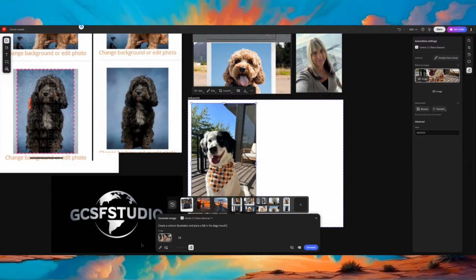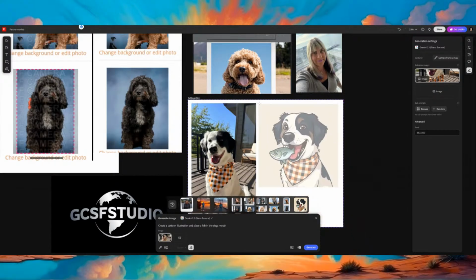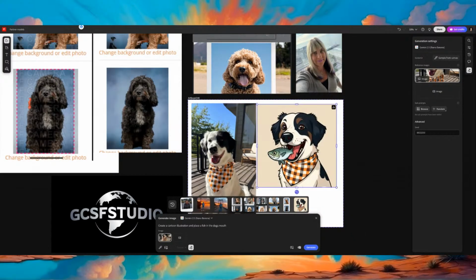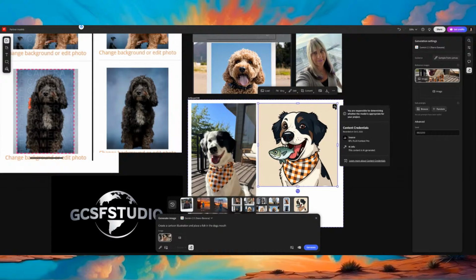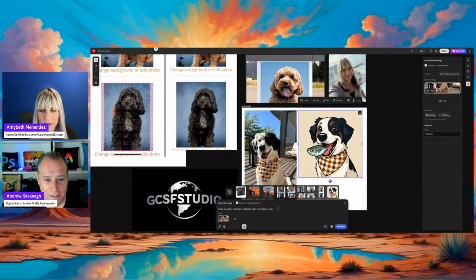All right. Again, I have the same reference image, so it allows you to choose actually more than one reference image. So this one looks like he's got... All right, so we'll just add this to Canvas. You can see the content credentials are always attached in Adobe. So I really like that. This one looks satisfying, how quickly it transforms. Yeah, it looks like he's catching a fish. The fish looks like he's trying to jump out of his mouth. Right. Yeah, place a fish in the dog's mouth.